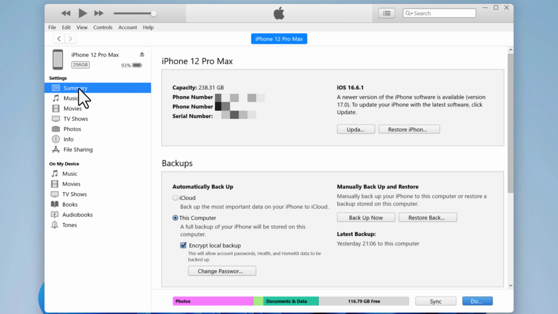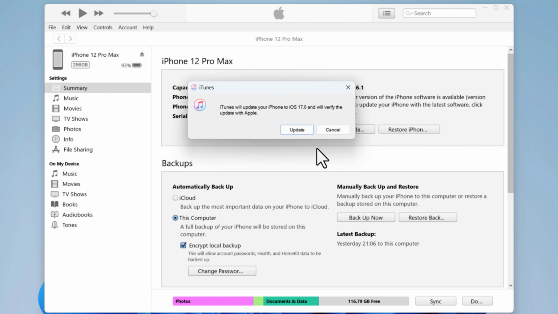Click Summary. Here you can see a newer version of the iOS is available. To update to latest software, click Update. Click Update.